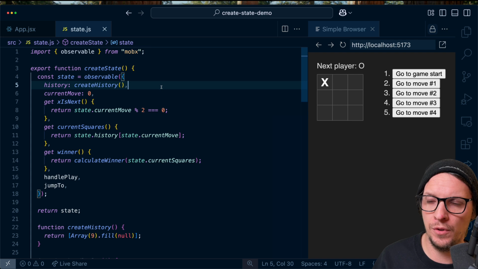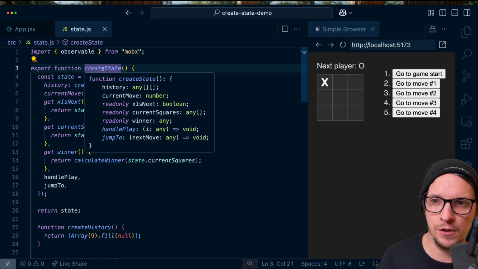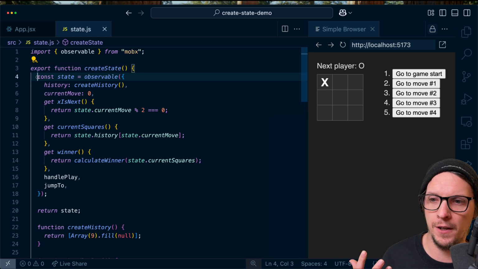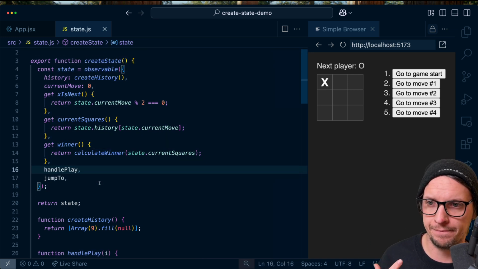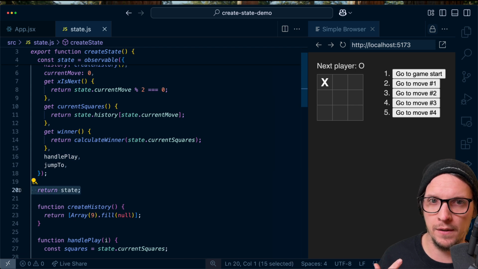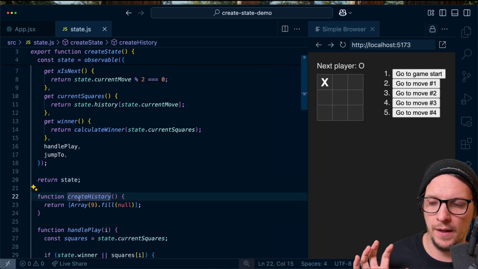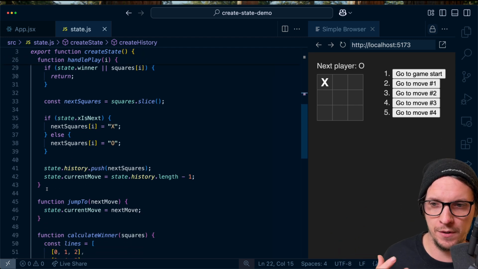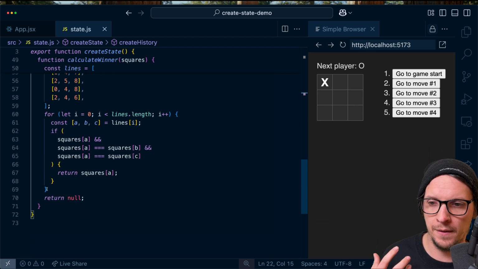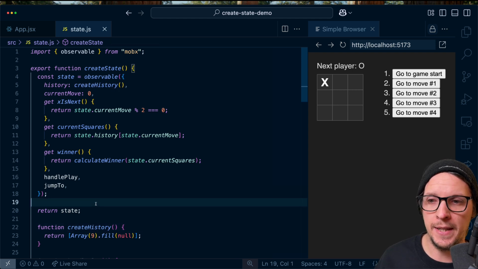And when it comes to our state store, we use the same pattern. We create a function called createState. We define what this state looks like, and then we return it. So this is like the public interface for the components. And then we have the implementation details of how this state actually moves forward, which looks like this. So there you basically have it.